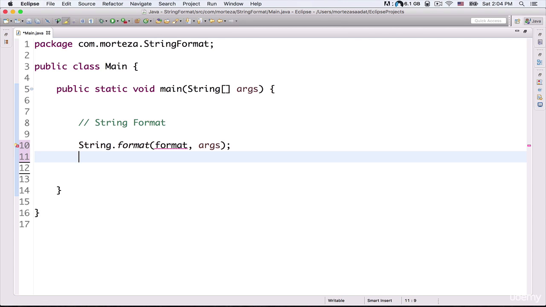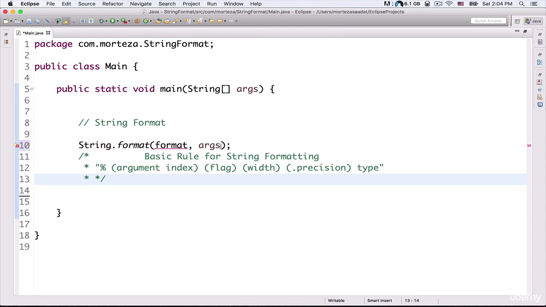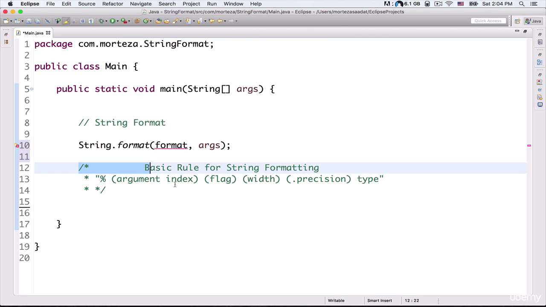So now I want to show you the most basic rule that string formatting follows, okay? So as you can see here, this is the most basic rule that string formatting follows. So first of all, we need to put the percent sign, okay? The percent sign is a special character denoting that a formatting instruction follows. So let me repeat again. This percent sign here is a special character denoting that a formatting instruction follows.